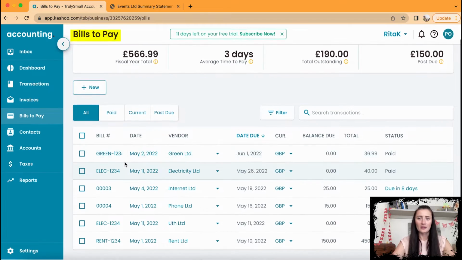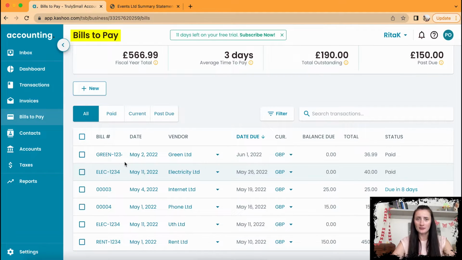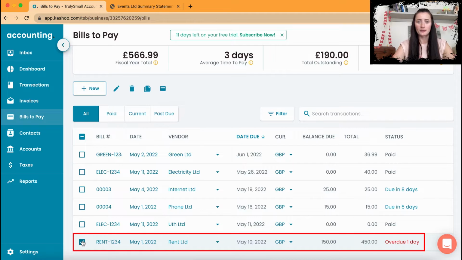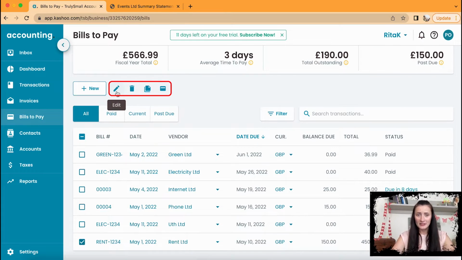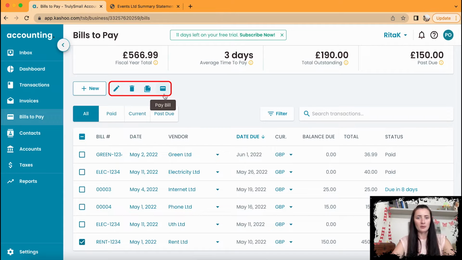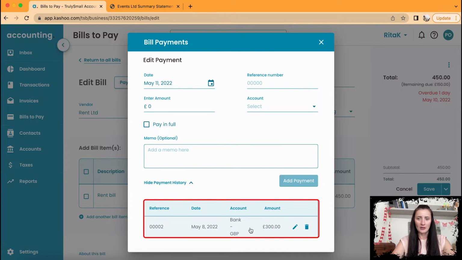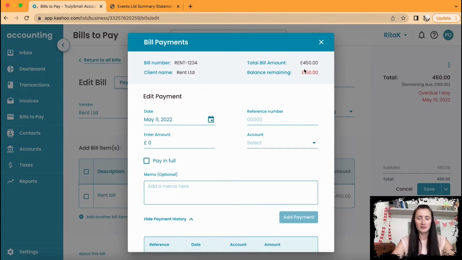From the list of invoices entered, select the one which you have actually paid. For example, in my case, I will select rent 1, 2, 3, 4. I will be presented at the top section with a couple of options, and the very last option is pay bill. Click on it. For example, I have already paid a deposit of £300 and I have an outstanding balance of £150 to pay.